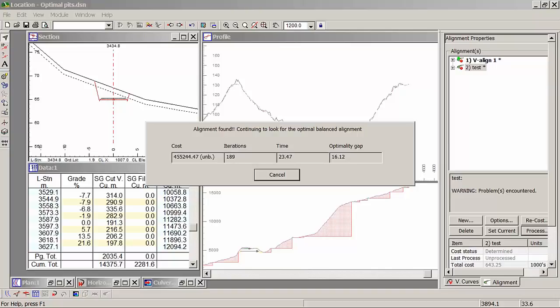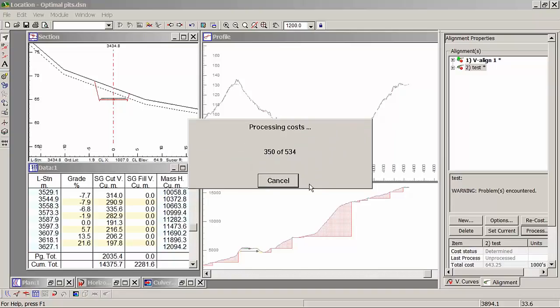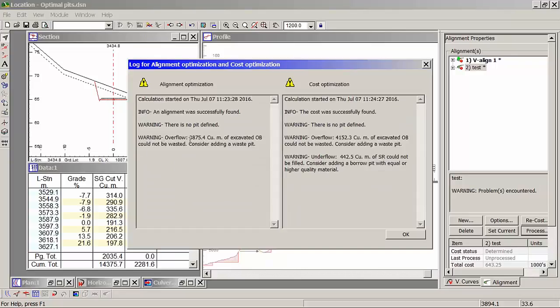Let me just talk a little bit about the optimality gap first before I talk about the cost. 16.12% is the percentage that at most we are away from optimal. Here's the cost of this road. It would cost around $455,000 based on optimal solution, but we are unbalanced at this point, so that's what UNB stands for. Why are we unbalanced? Let me just see what it's telling me. It's telling me that we have a huge overhaul and we need to put in a waste pit.